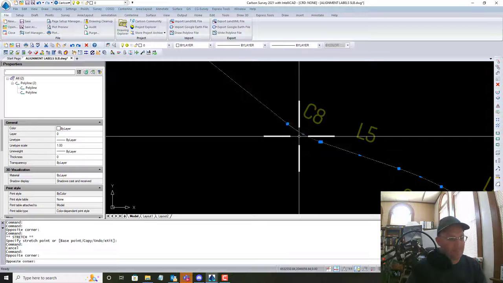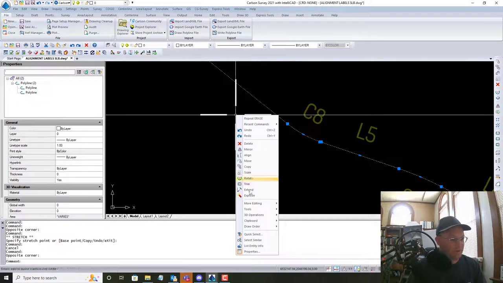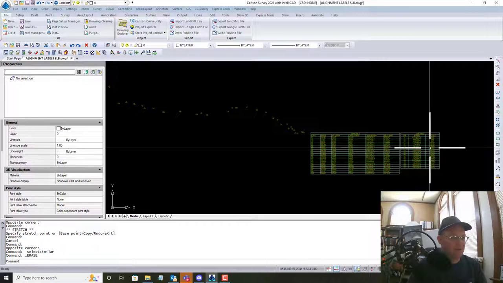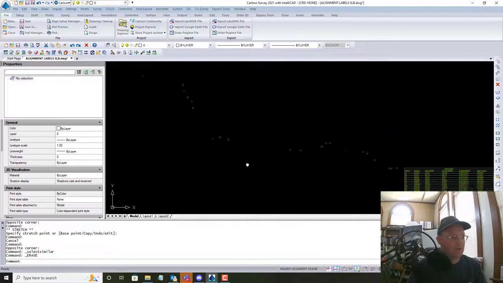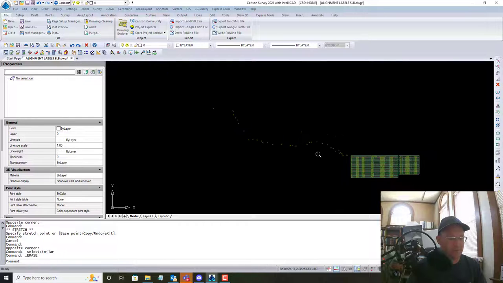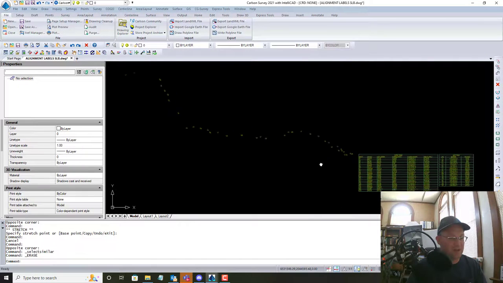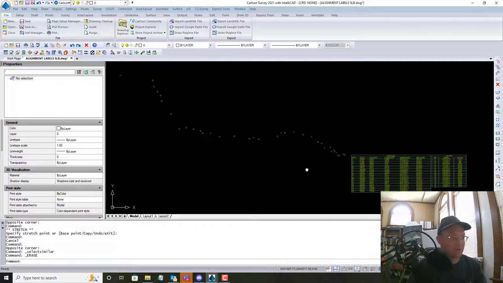Now at my shop, we keep our annotations in a separate drawing. So I'm going to select similar and delete that. And so now I've got my tables and my labels ready to drop into a sheet drawing. Okay, so that works fairly slick, and Carlson does a good job with it. Just a couple little things I would tweak.